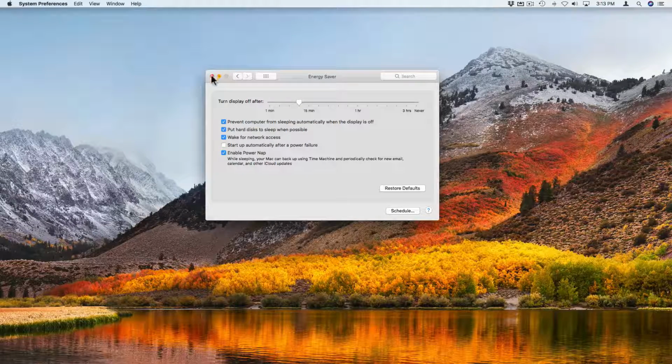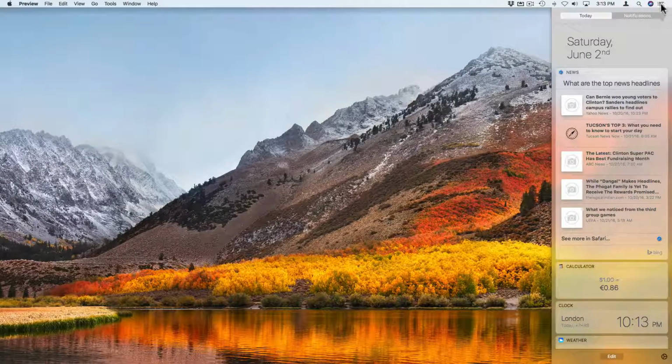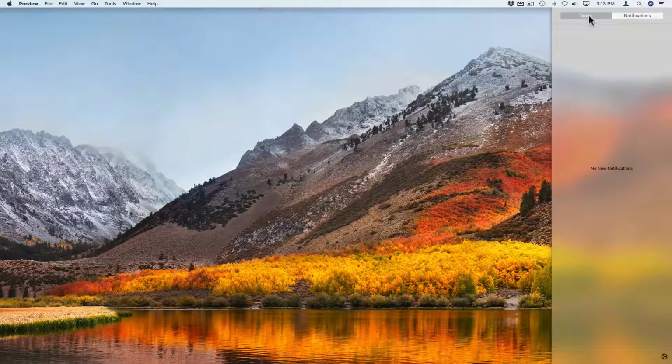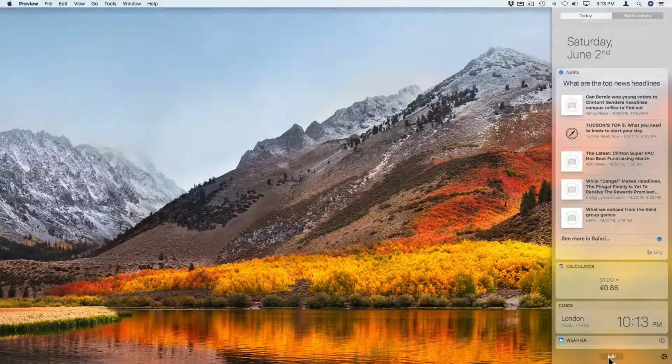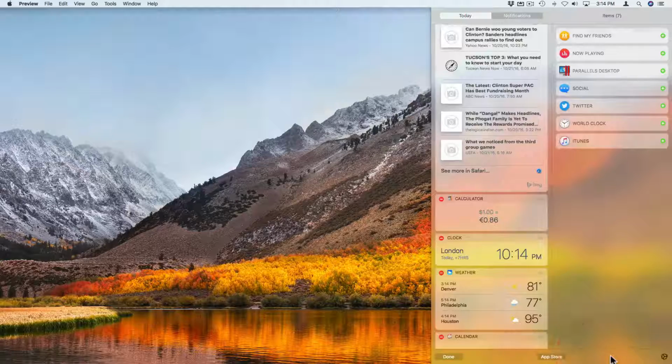Now, I want to show you one more thing here that falls under kind of System Preferences, but it's not in System Preferences. It's under Notification Center, which you get to by clicking here. You've got Today and you've got Notifications. Under Today, you can add widgets for things. Notice here I've got a clock widget, I've got a weather widget, and you could hit Edit, and other widgets will appear here, and you can drag and drop them over.